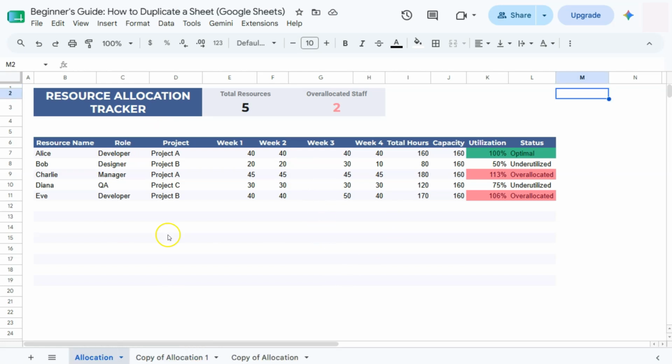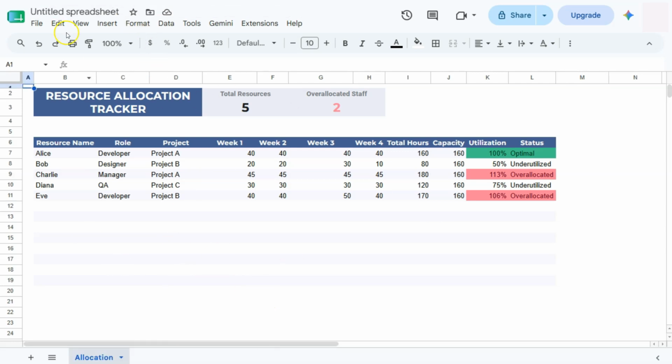That is your quick beginner's guide on how to duplicate a sheet here in Google Sheets. Whether that's again in the same file right here, in a new spreadsheet, or in an existing spreadsheet.